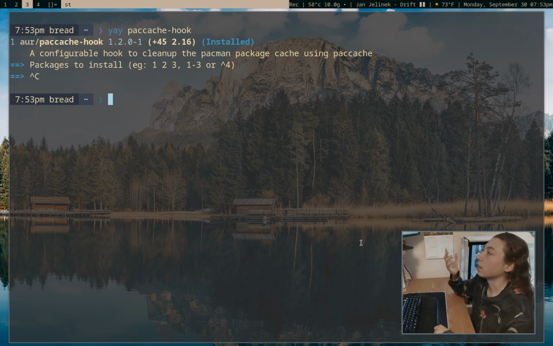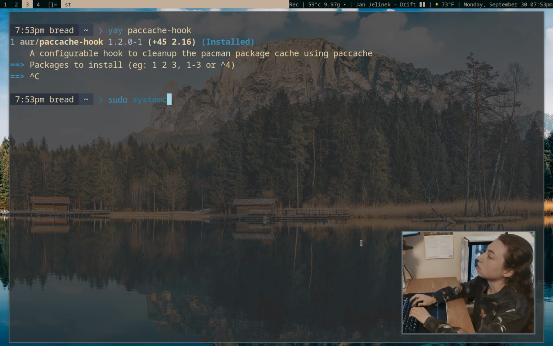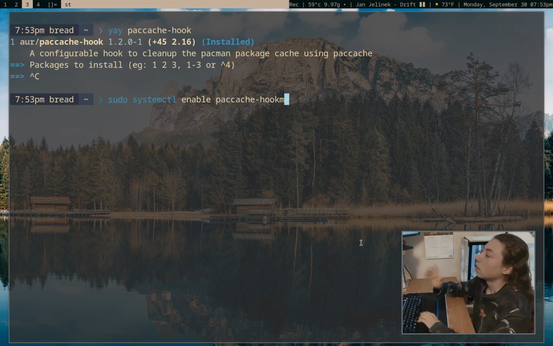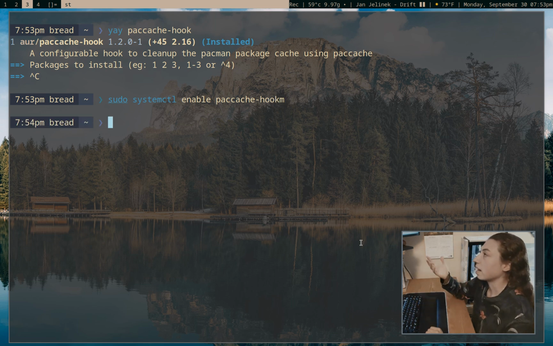I think when you install that, you do have to systemctl enable that. So I think it's just sudo systemctl enable and then paccache, or it's either paccache or paccache-hook, one or the other, and then you can just enable that and that'll clear it automatically for you.